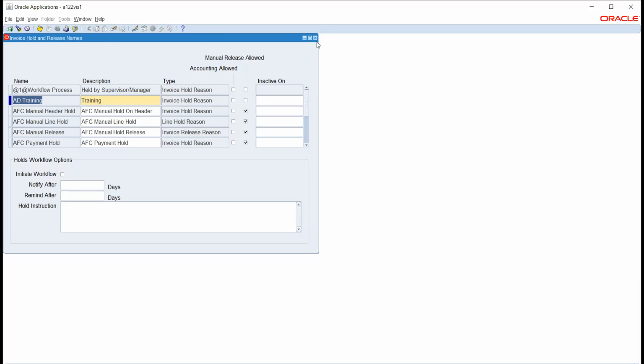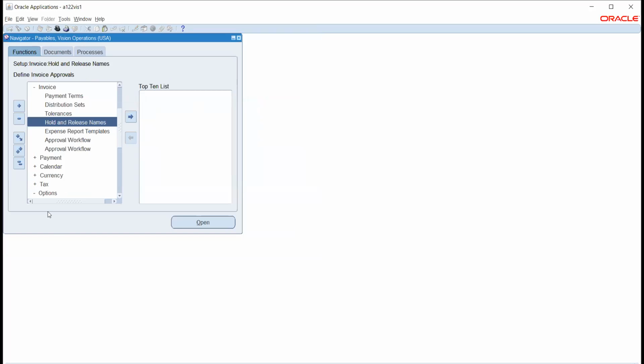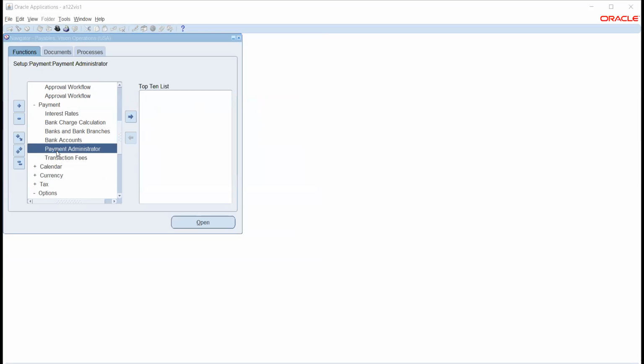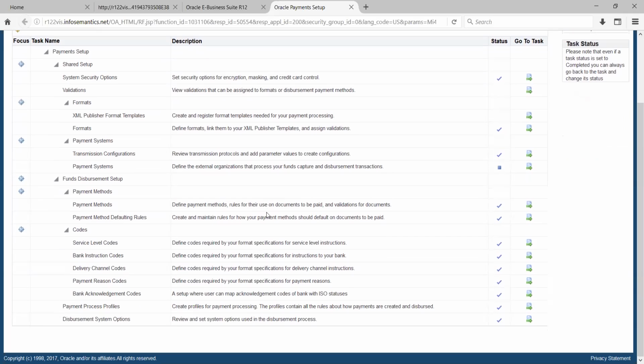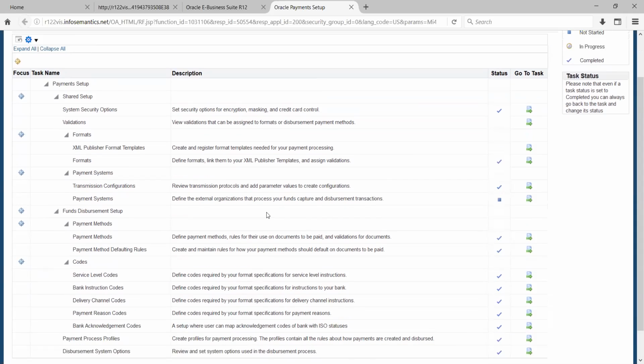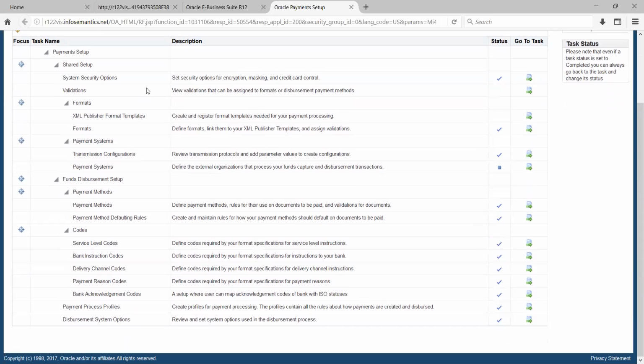Okay, so that's it about the holds and releases. And then we have the payment related configurations. For payments, the major configuration would be payment administration. If you look at the payment administration, we will have the payment method, and we will have other options like payment process profiles. Here, if you see, we have XML publisher format templates. This is nothing but our payment file.